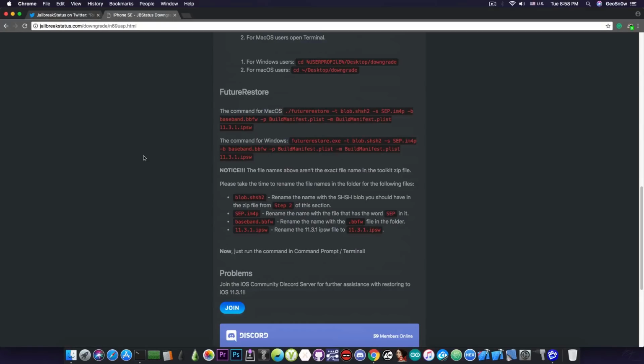So who can benefit from this toolkit in here? Well, people who saved their iOS 11.3.1 blobs but did not upgrade in time, and they're still waiting on iOS 11.2.1, iOS 11.2.6, and so on. If you want to upgrade from an iOS 11 version to 11.3.1 and you have the blobs, these are the correct instructions that you need to use.